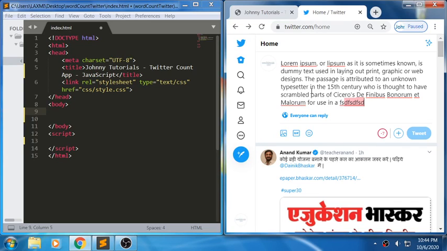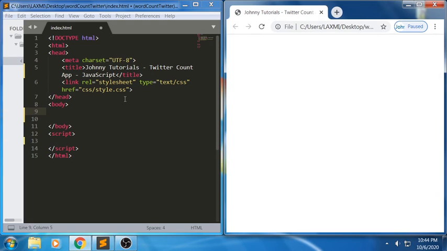Everyone, Johnny here. Today in this session we will try to understand how to develop an interface in order to count the number of characters entered in a text area. For example, in Twitter we have a text area like this. Whenever we try to enter more characters, it displays a red color mark. We will try to develop this interface using JavaScript.